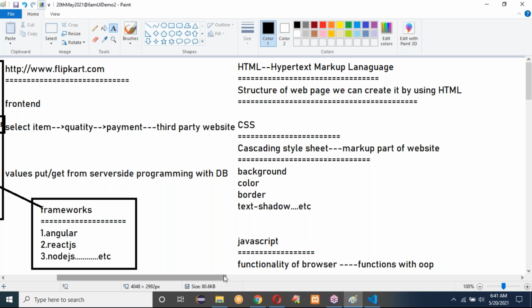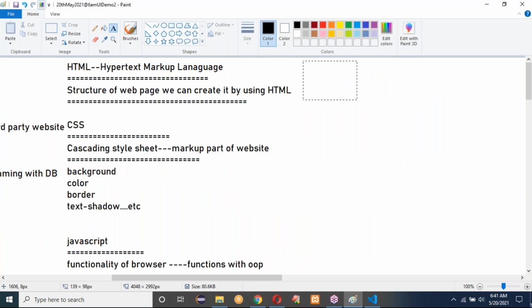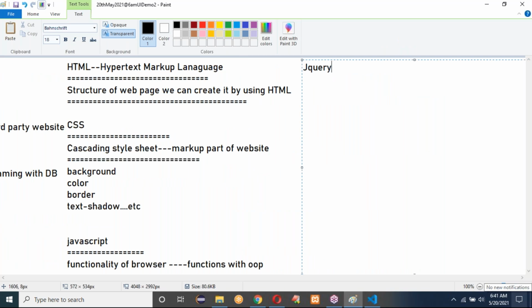Here, jQuery is nothing but a library of JavaScript. It is an external library of JavaScript. Under this, we have so many jQuery files.